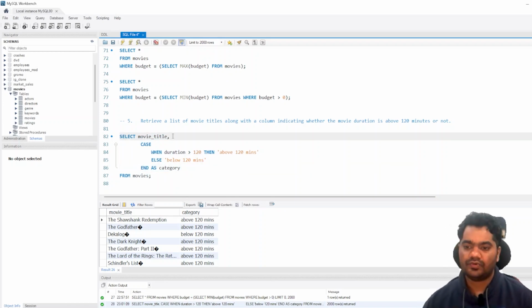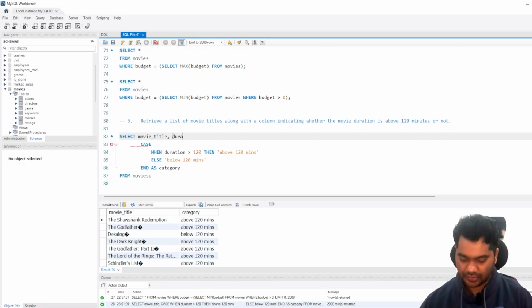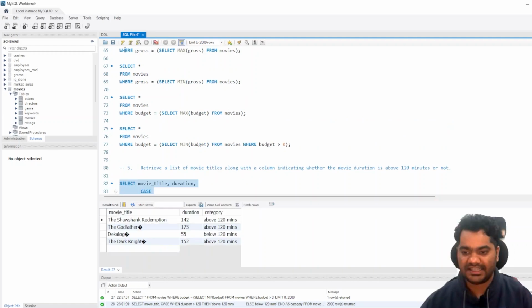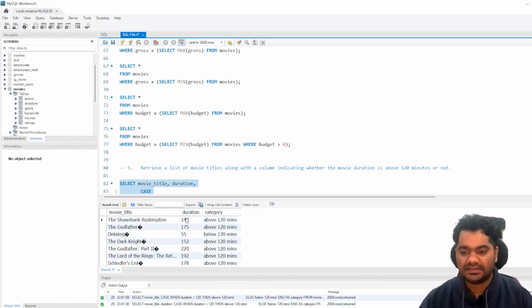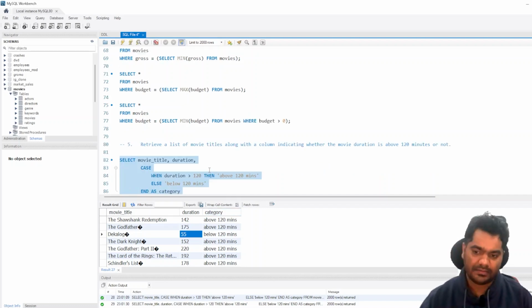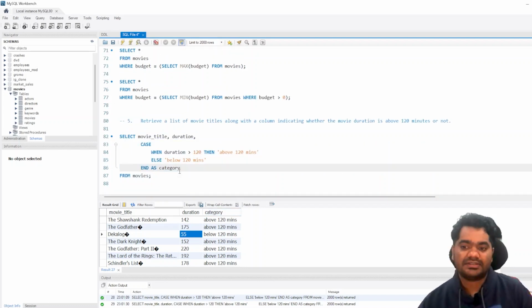Let's suppose you want to verify your result, so you can also print the duration so that you can cross-check your answer. Here you can see that if the movie is, let's say, Shawshank Redemption, the duration is 142 minutes, so it is categorized as above 120 minutes. If the movie is less than 120, for example Decalogue, which is 55 minutes, it is categorized as below 120 minutes. So here we have used the case statement. Similarly, you can create multiple cases as per the requirement.